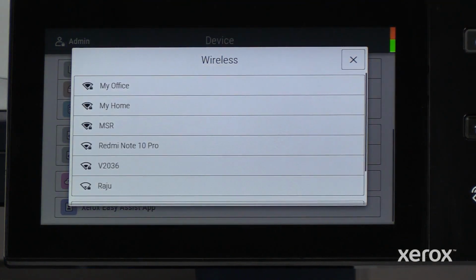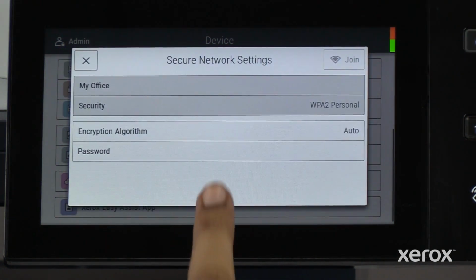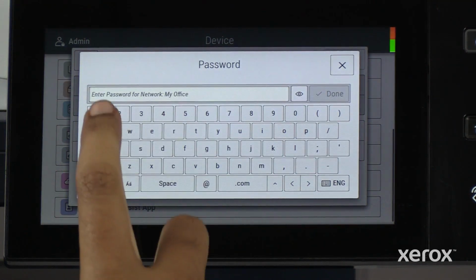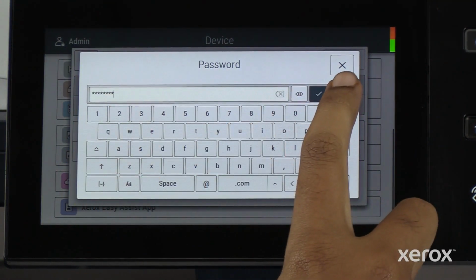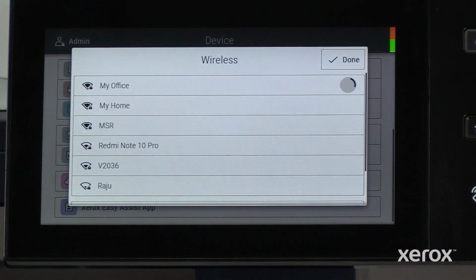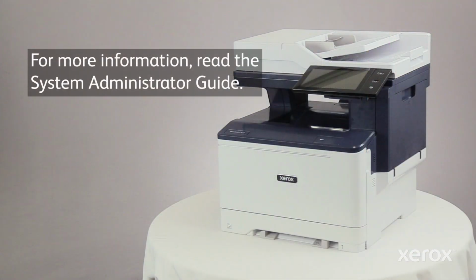If your wireless network appears in the list, select it. Enter the password if needed. Follow the prompts to connect to the network. For more information, read the System Administrator Guide.